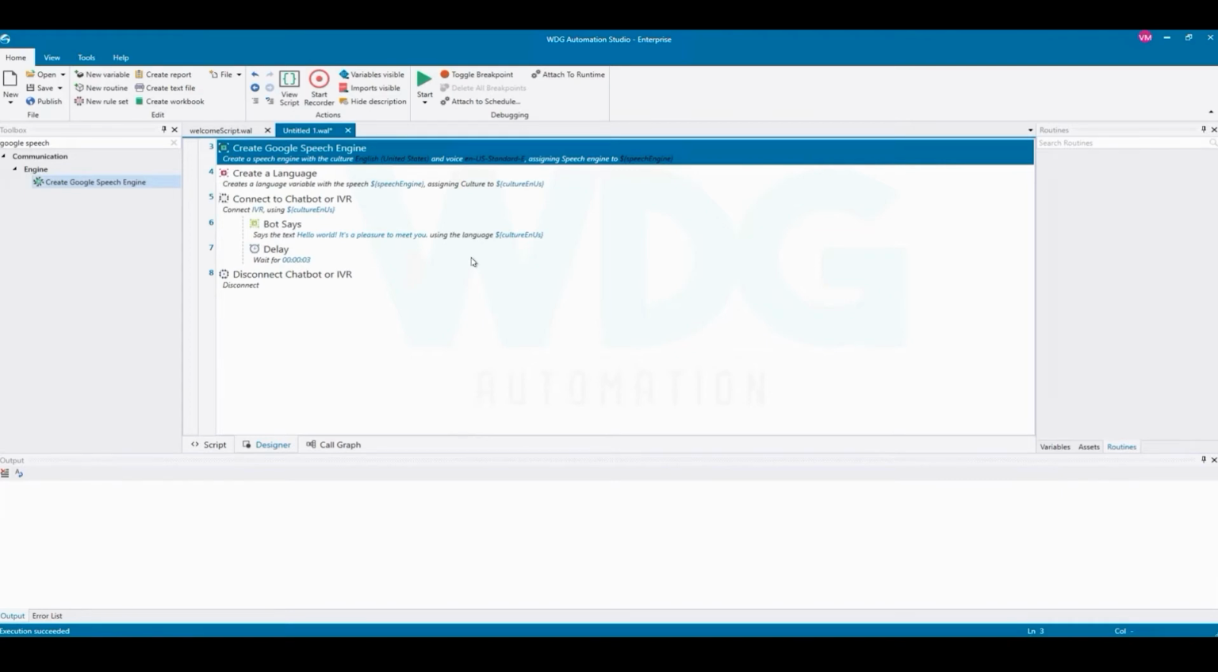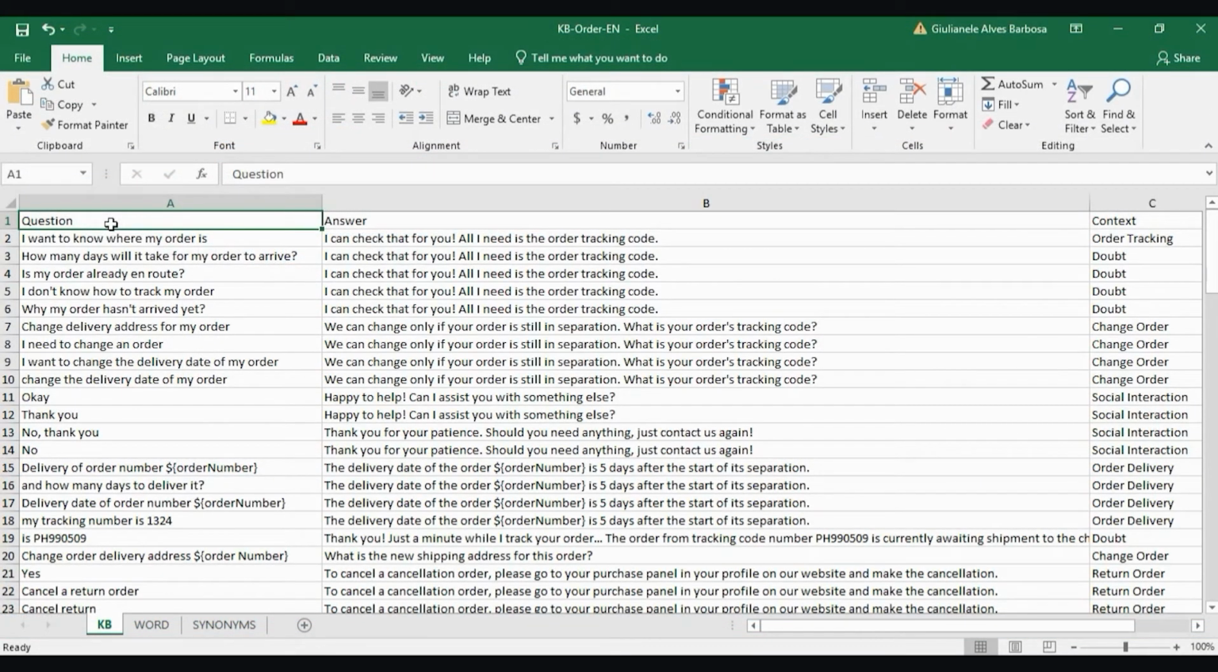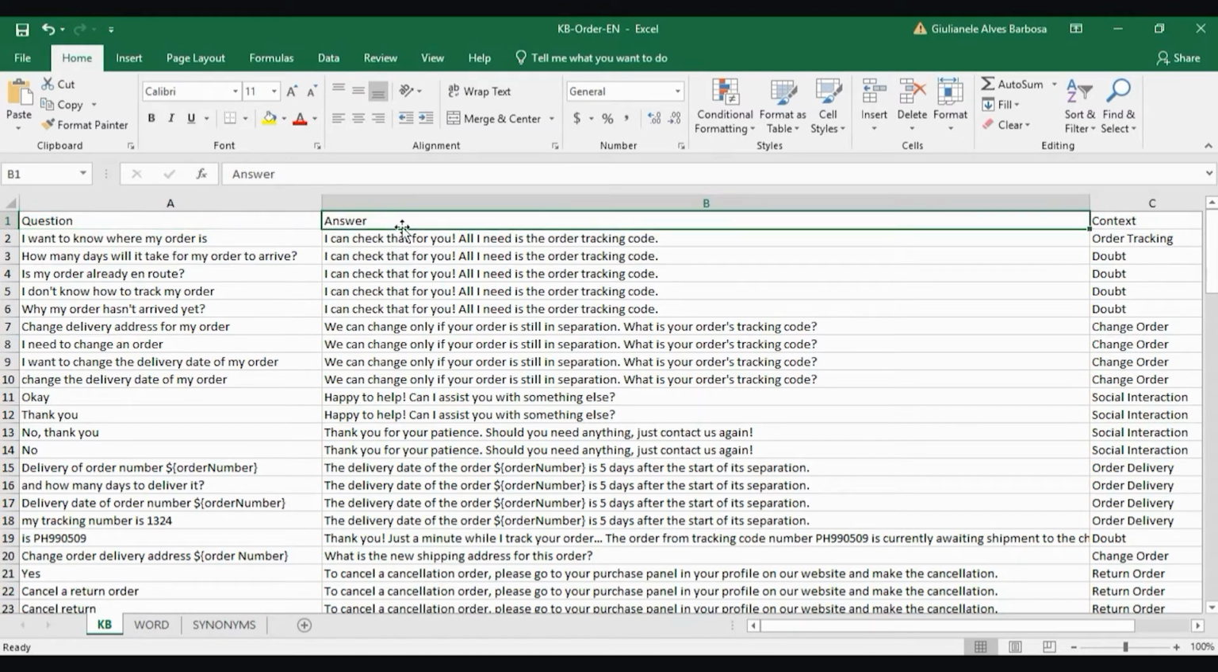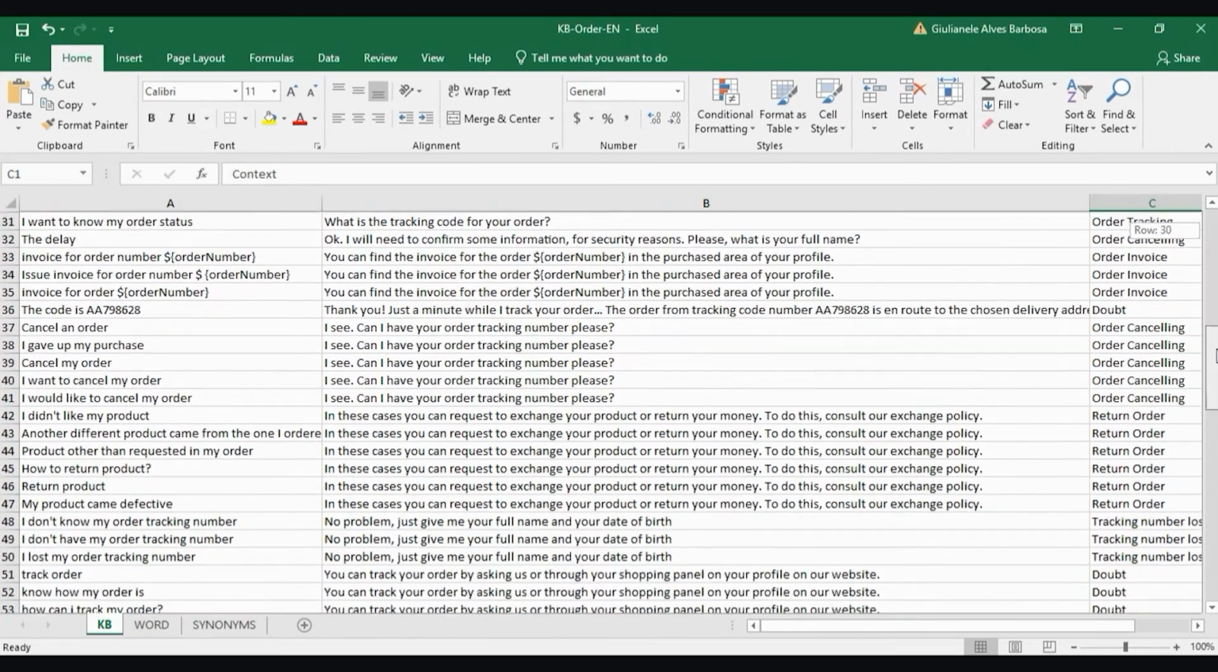We could also use a knowledge base in WDG Automation Studio to create our bot. Here we have a simple knowledge base created for demonstration purposes. This KB is a simple Excel file, created with the specific structure necessary to use it with WDG Studio. We can import this Excel file into WDG Studio to use it with our bots.